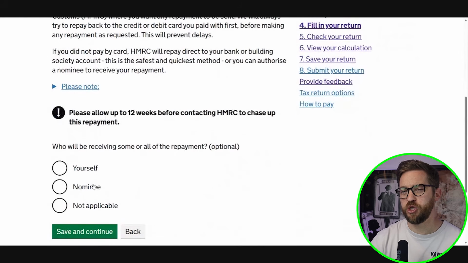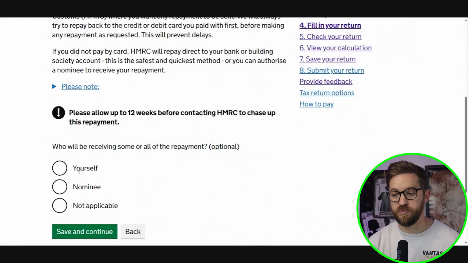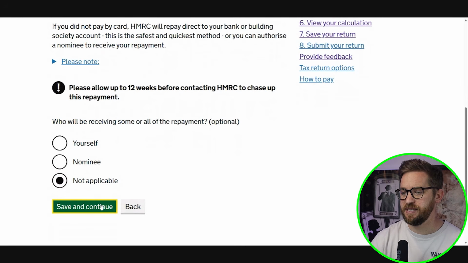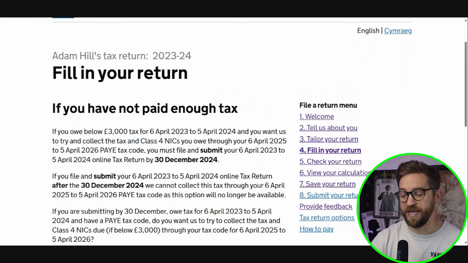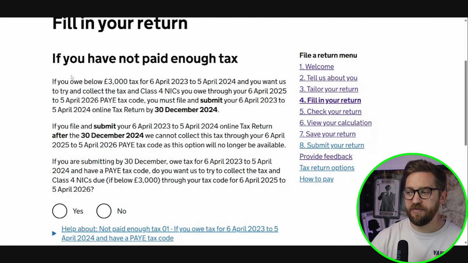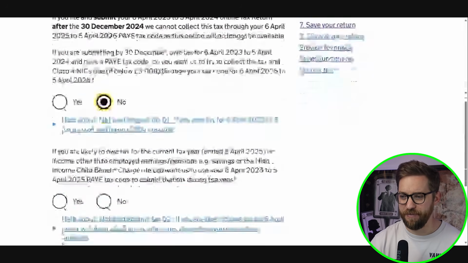Overpaid tax. If you're going to be due a repayment, then you can provide your bank details or nominate somebody else to receive that repayment. I'm going to say it's not applicable because I won't be due a repayment in this case. You can see that can take up to 12 weeks if you are due a repayment. The benefit of having submitted a return by the 30th of December 2024 in this case is that you get an additional option for collecting your tax liability. Providing your tax liability is below £3,000, you can arrange to have it collected through a future year's tax code. I'm going to say no, I don't want that to happen. I'm happy just to pay my liability.